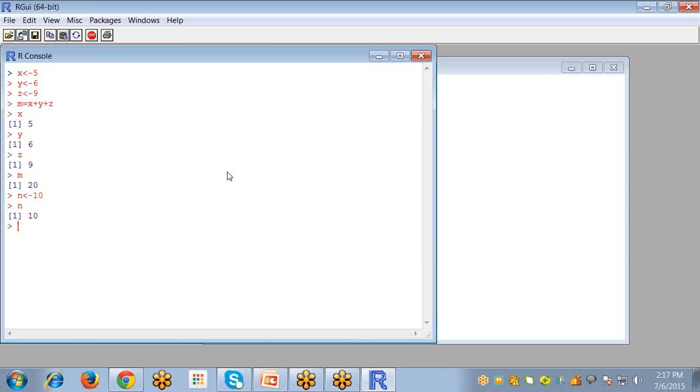Now, R is case sensitive. That means if I assign the value 5 to small x and I type capital X to see the output, this will create an error, because R is case sensitive, so small x and capital X are different.